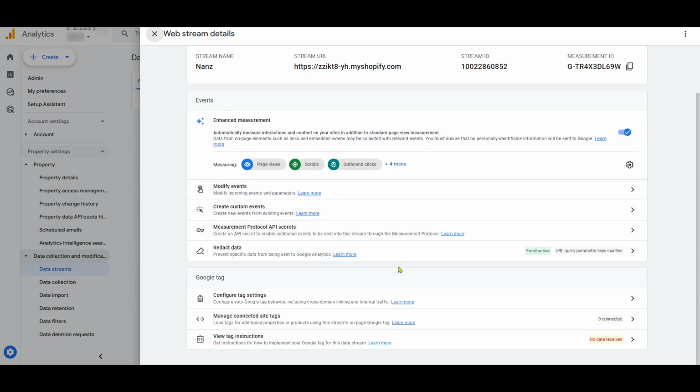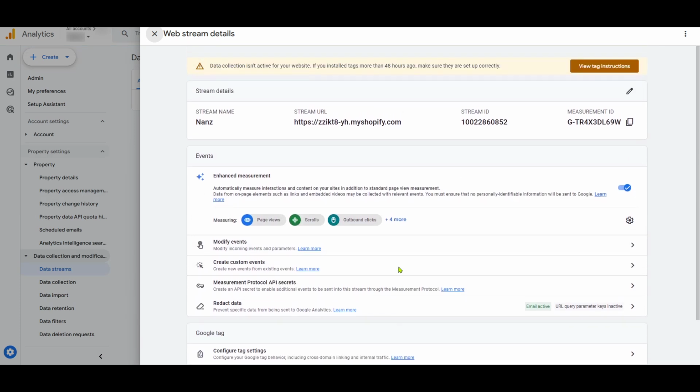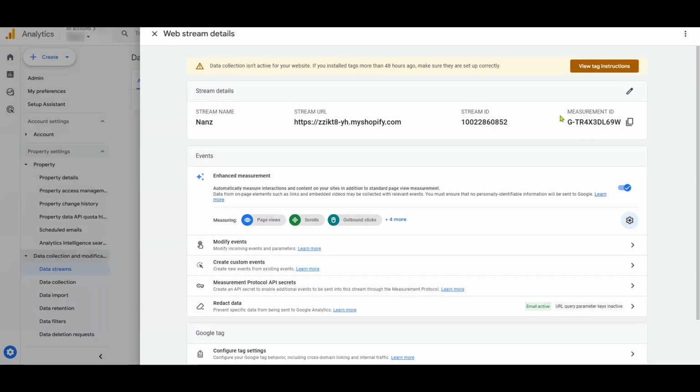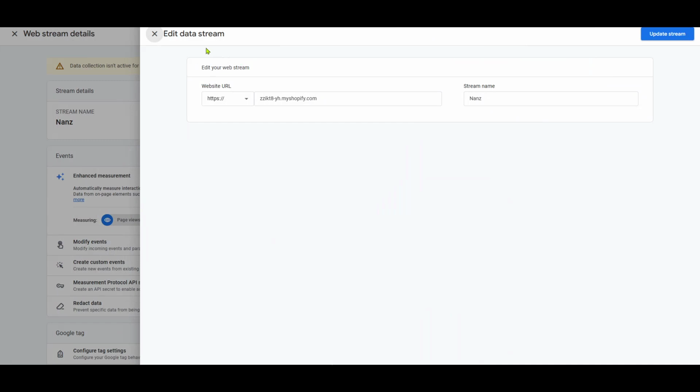Each stream has a unique measurement ID, which acts as a bridge between your website and Google Analytics. You need to locate and click on this measurement ID, which will reveal more detailed information about the stream and, most importantly, give you the code you need to integrate Google Analytics into your website. With these steps, you have successfully obtained your Google Analytics measurement ID.